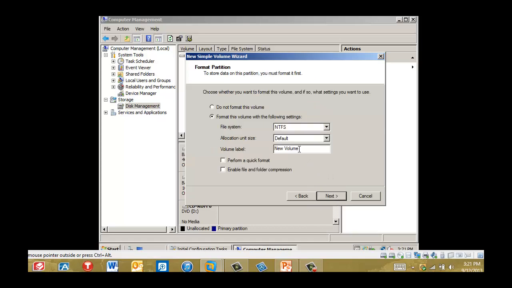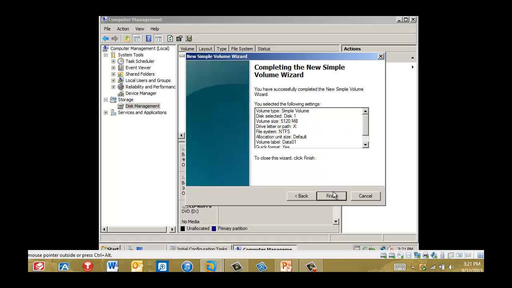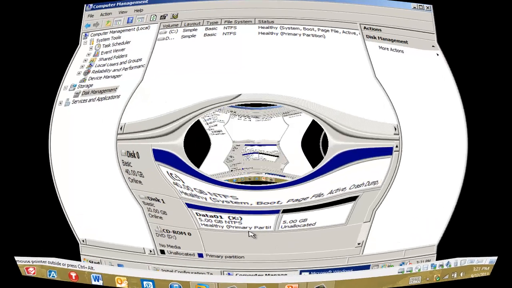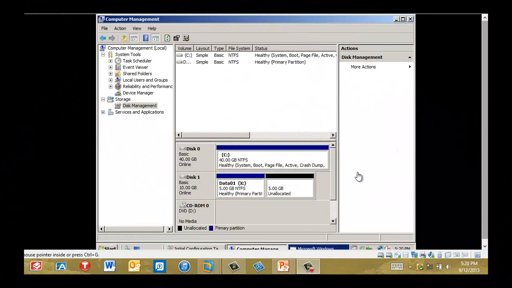We're going to name this Data 01, and we're going to perform a quick format on it, and we'll click next. Right here we're completing the New Simple Volume Wizard. There's all the information about what we're doing, and now we'll click finish, and the 5 gig is coming up. It's formatted.